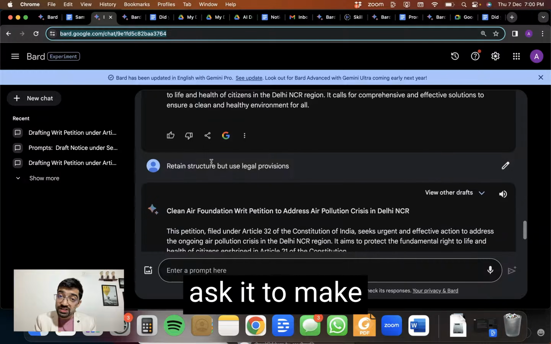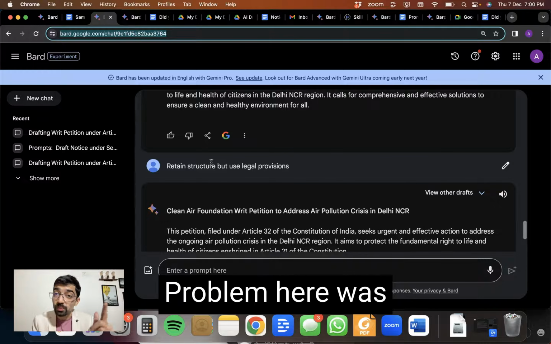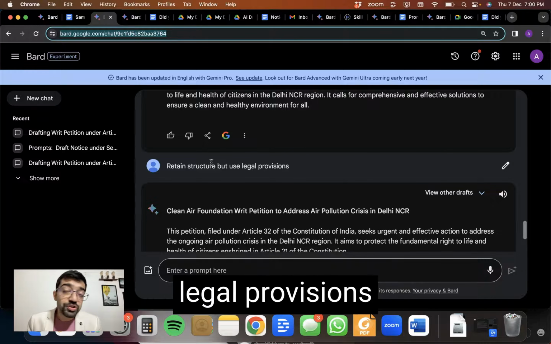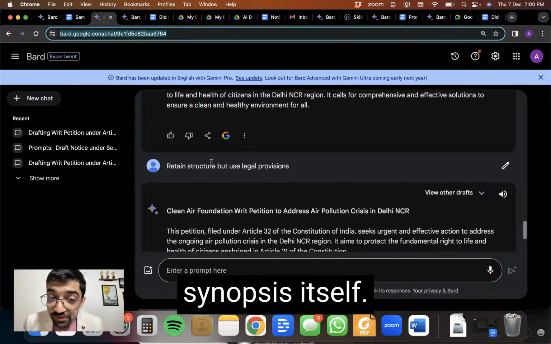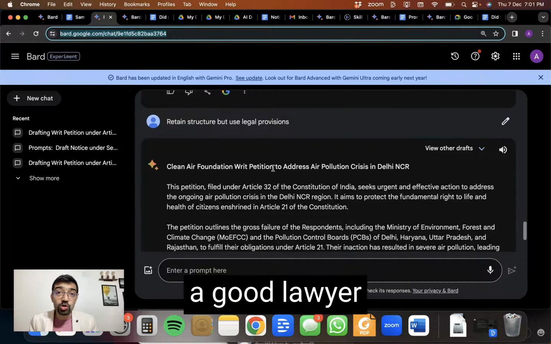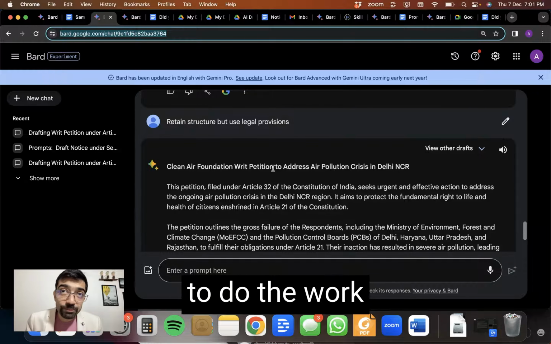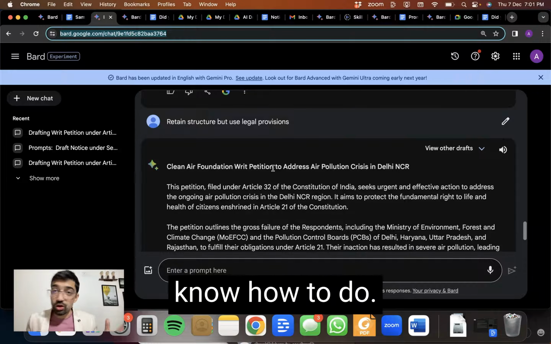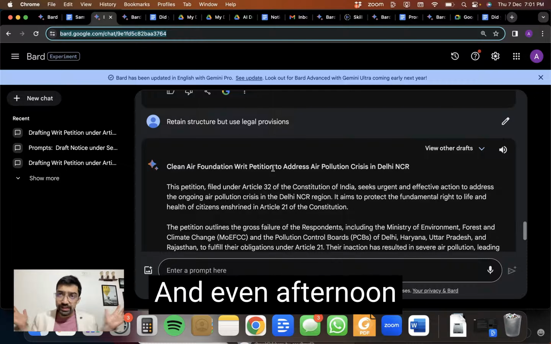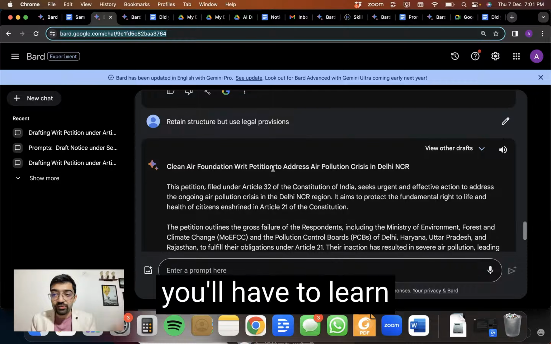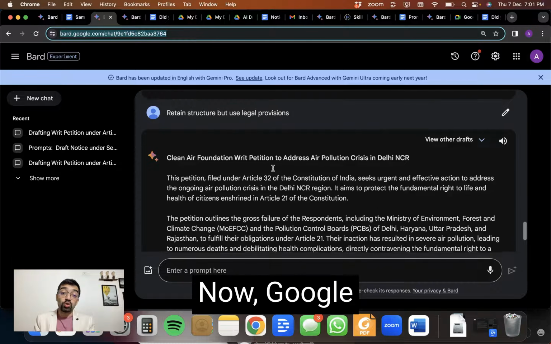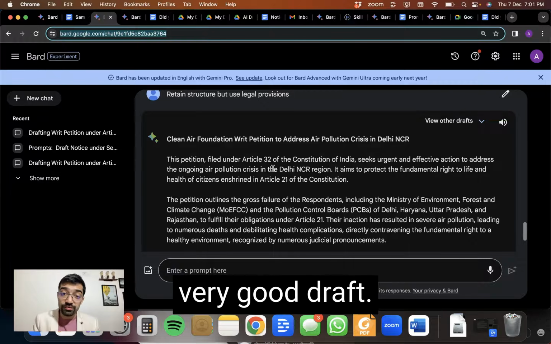Now I can ask it to make some changes. The problem here was that there were no legal provisions, and it's important to mention important legal provisions before the Supreme Court in the synopsis itself. So I say retain structure but use legal provisions. Now this is what a good lawyer who knows how to do the work will be able to do, and somebody who doesn't know how to do any writ petition drafting will not be able to use AI. And even after knowing how to draft a writ petition, you'll have to learn how to use AI to draft such petitions. Now, Google Bard gives me a very good draft.